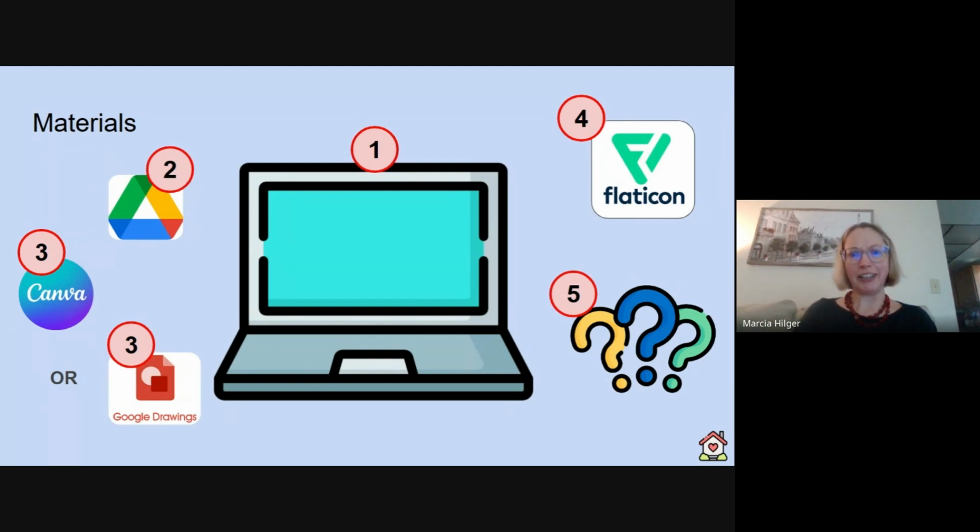Then we're gonna work with flat icon, and on your particular copy of this slide, when you hover, it should turn into a little hand. Otherwise, you can open up a separate tab and you just type in flaticon.com. All right, and I'll show you what flat icon looks like here in just a moment.